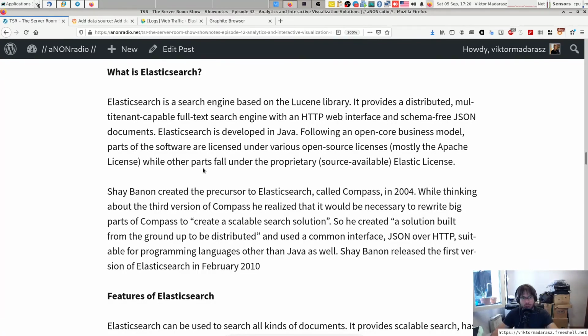Elasticsearch is a search engine based on the Lucene library, which is from the Apache Software Foundation. It's free and open source. It provides a distributed, multi-tenant capable full-text search engine with an HTTP web interface and schema-free JSON documents. Elasticsearch is developed in Java, following an open core business model. Parts of the software are licensed under various open source licenses, mostly the Apache license, while other parts fall under the proprietary source-available Elastic license.